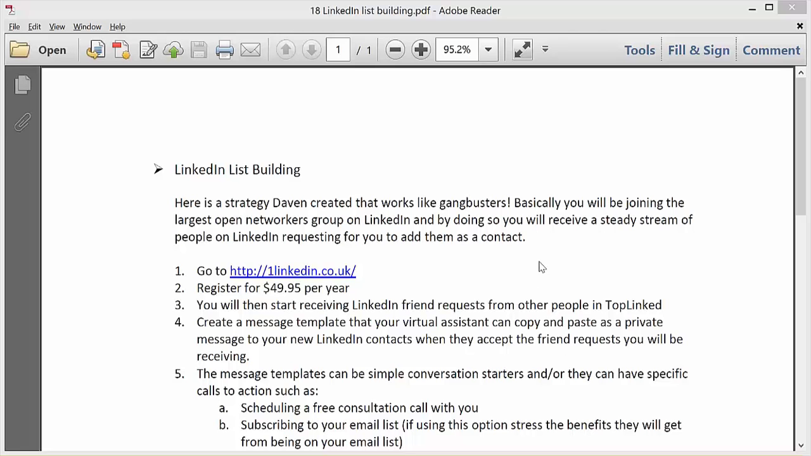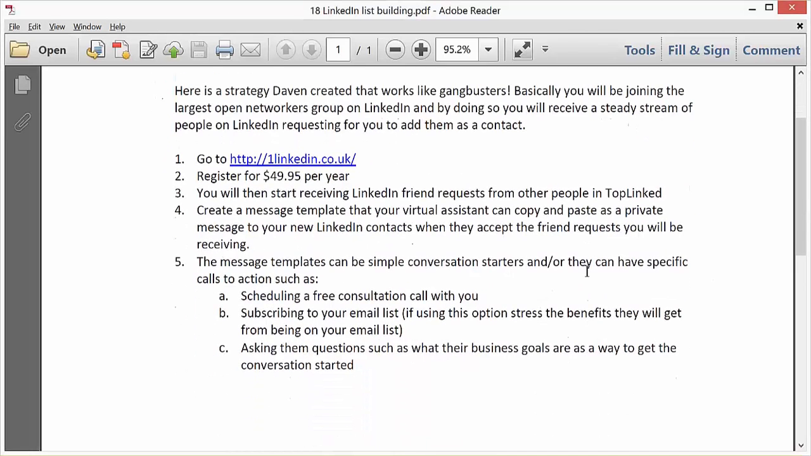LinkedIn list building. So here's a strategy Davin created that works like gangbusters. Basically, you'll be joining the largest open networkers group on LinkedIn, and by doing so, you'll receive a steady stream of people on LinkedIn requesting for you to add them as a contact. So here are the steps. Go to one.linkedin.co.uk, register for $49.95 per year. You will then start receiving LinkedIn friend requests from other people in TopLinked.